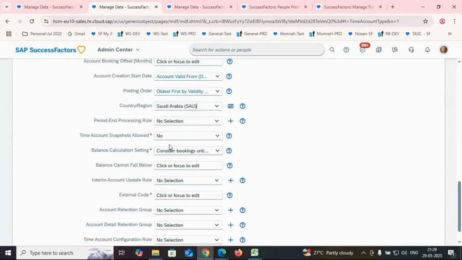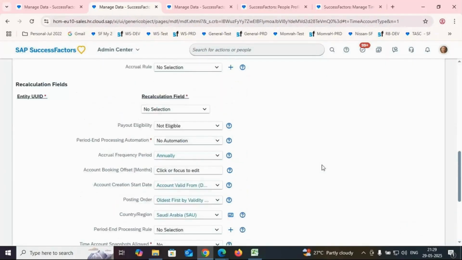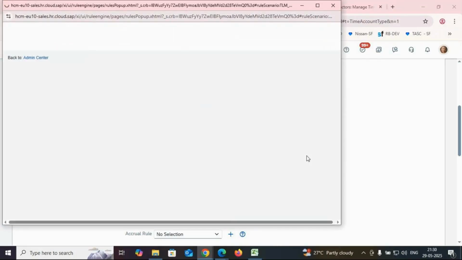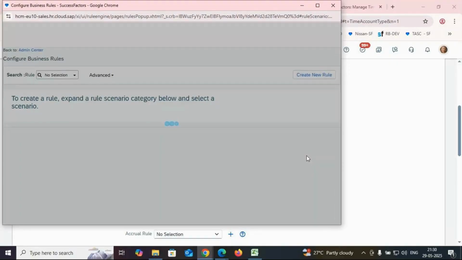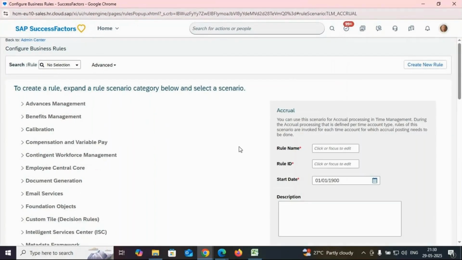Account creation started, account valid from day or month. At the top of the screen, the system itself is going to enable 3 fields automatically. One is account creation automation, no automation for the time being. Account valid from day of month. Account valid from month of the year, 1 month, January 1st. Posting order, oldest first. By country or region. External code. Vacation leave.